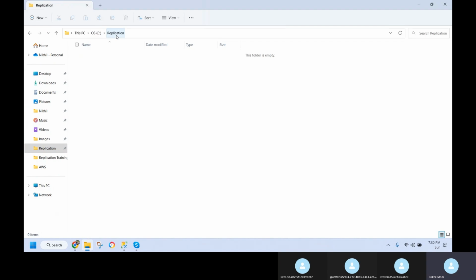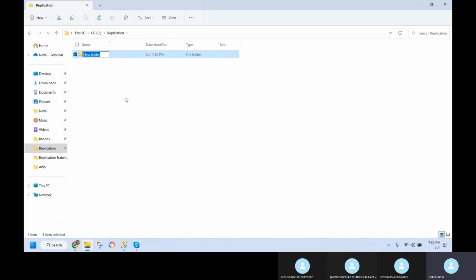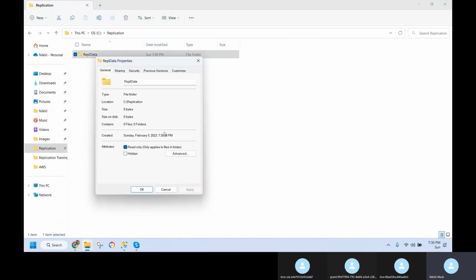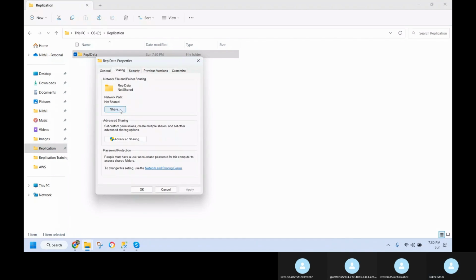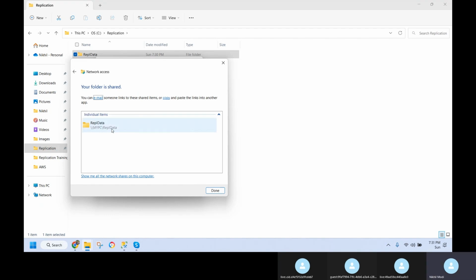So in SQL Replication, I'll create a shared folder. Let me put the name as Repl data, and then let me share it. I will not give any permissions right now. I want it to fail, and then we'll see what we have to give. So I'm not giving anything. This is my ID, I'm just sharing it here. This is the owner, and then you get my PC REPL data.